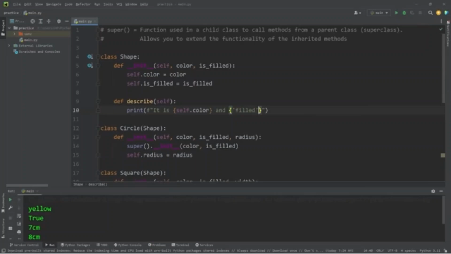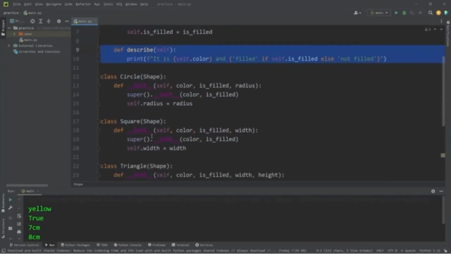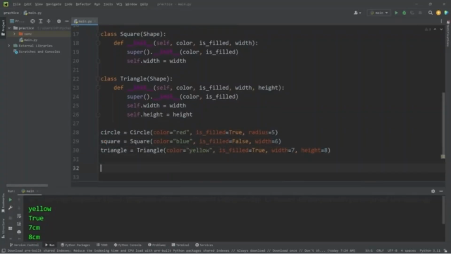Print filled if self.isFilled is true. Else we will print not filled. Each of these types of shapes, circle, square, and triangle, will have access to a describe method. Let's attempt to use it. Take our circle, use the describe method that's inherited. It is red and filled. Square. It is blue and not filled. Triangle. It is yellow and filled.